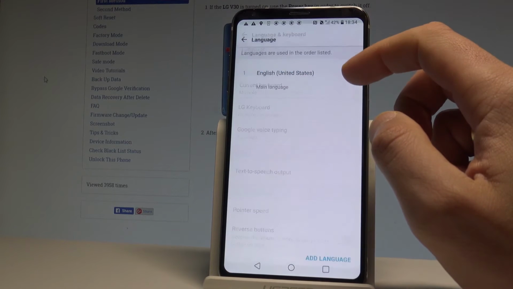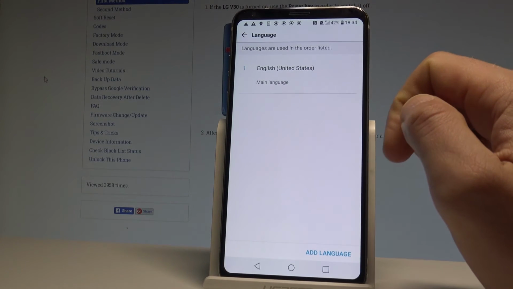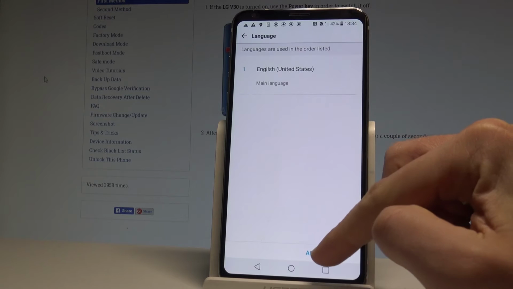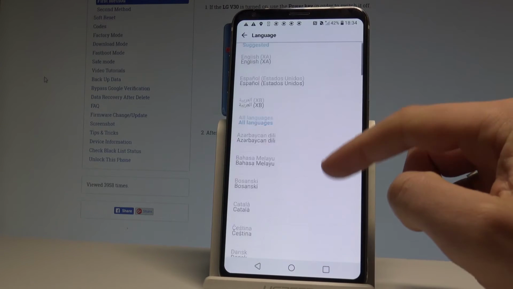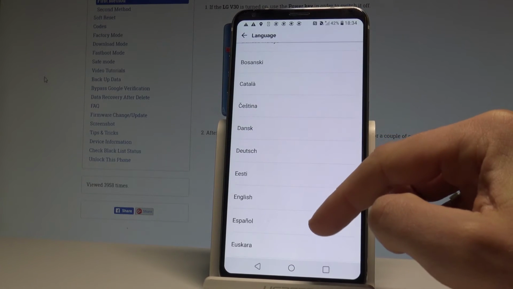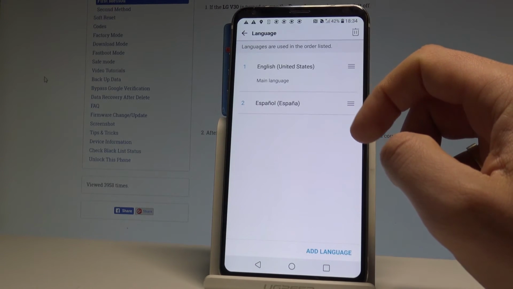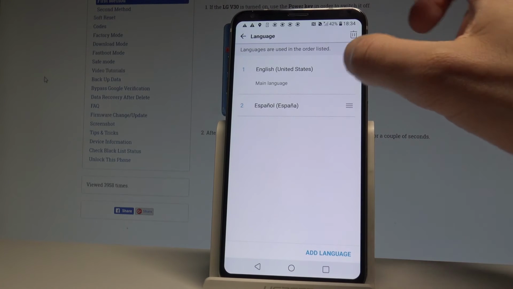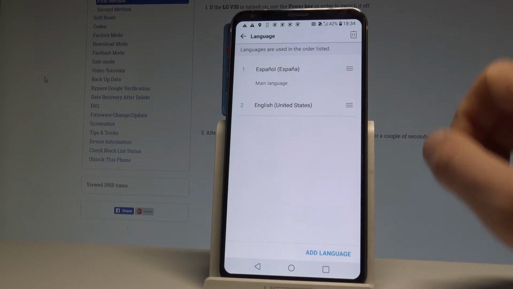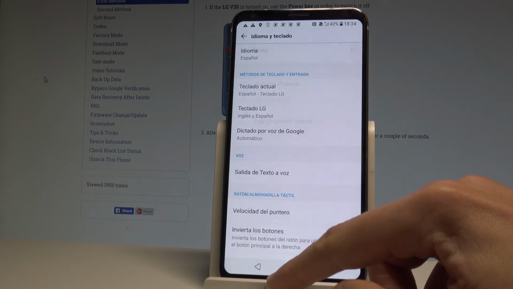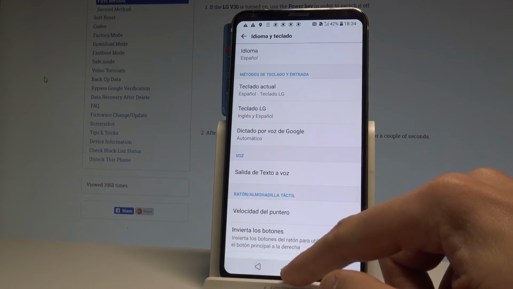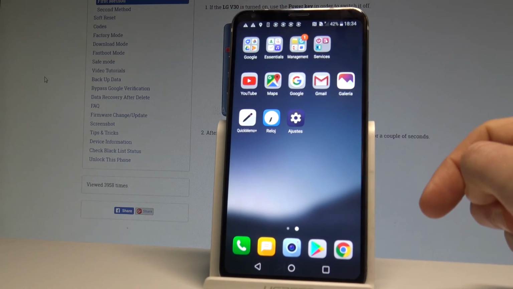Let's select languages, and here you are using the English from United States, but you can add some other language. So let's choose add language, and for example let me say that I would like to use the Spanish, so let's choose on Espanol, choose the España for example, and right now you have to input the Espanol into the first position. And as you can see right now, the whole list of settings and also applications are in Spanish.